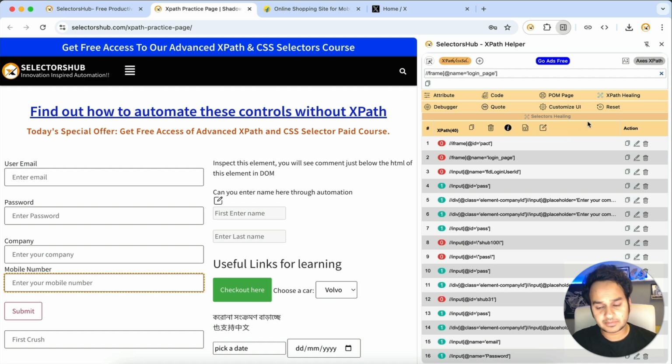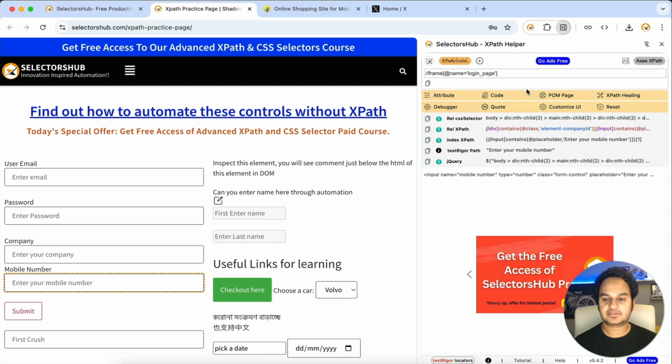So this is how XPath healing helps a lot to save a lot of time. Here's a detailed tutorial for this. If you ever got stuck, you can check out this. Okay, so we have seen these features.